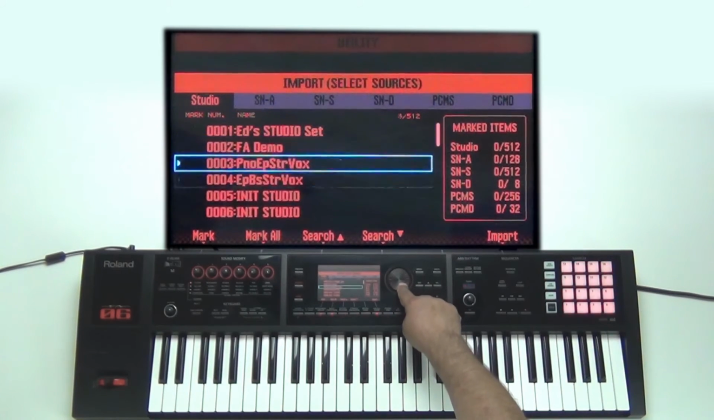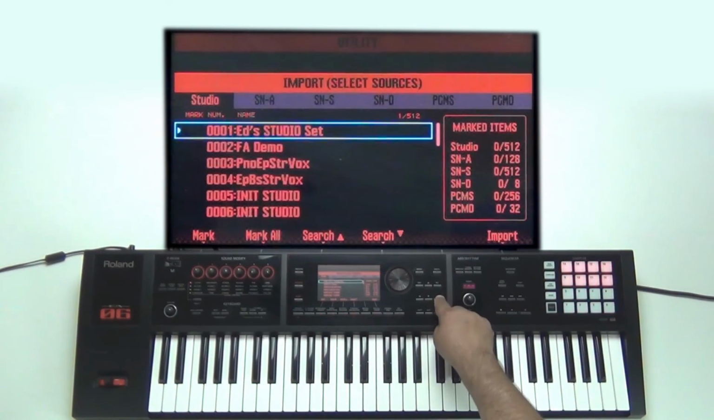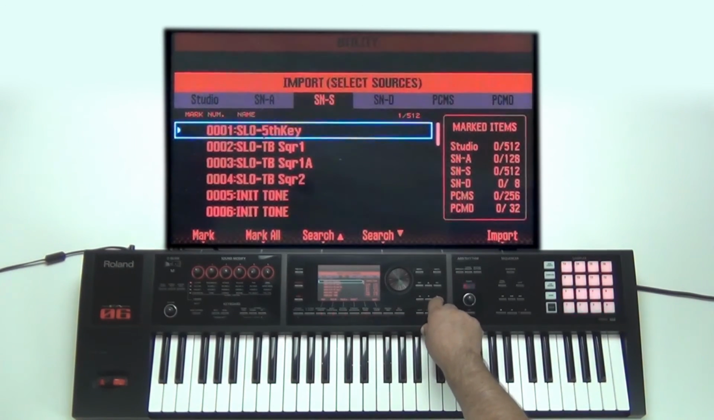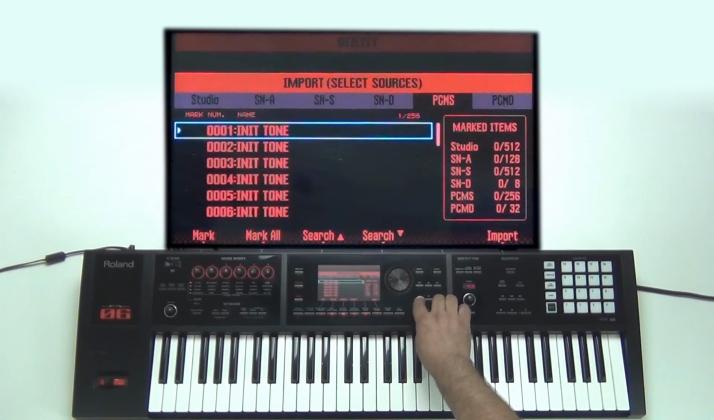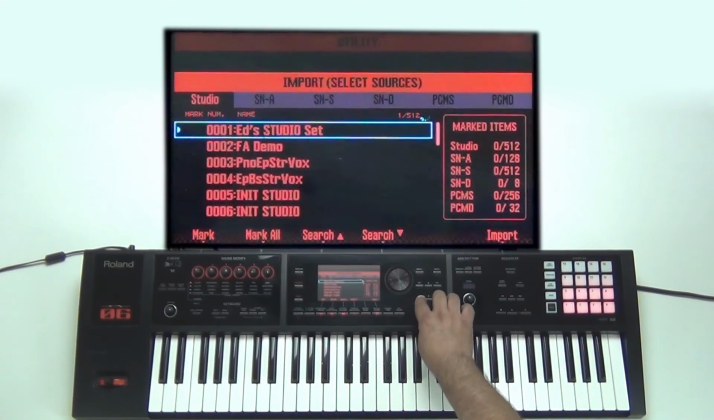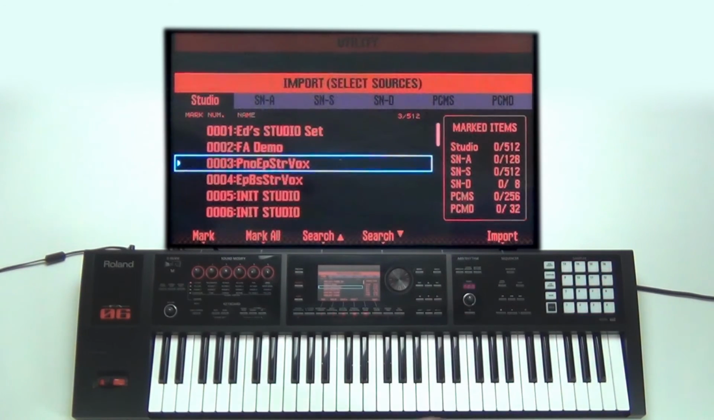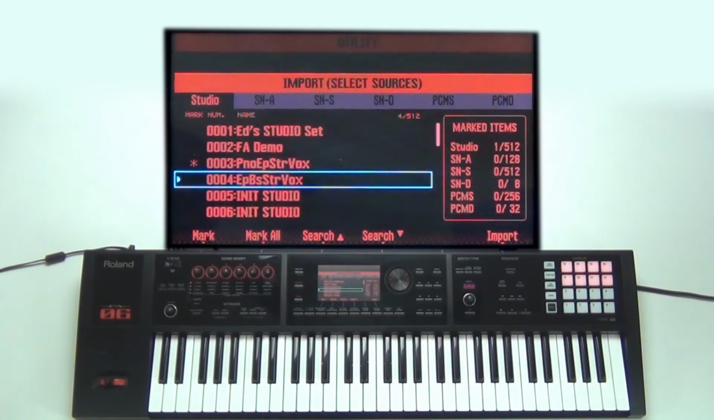Check it out. Here's all my different studio sets right in here. Any kind of supernatural stuff that I've made as far as customized patches. So supernatural synth, PCMs, whatever. It's kind of cool. So I'm going to bring in, let's bring in that piano EP string box. So I'm going to press Mark, and you see a little asterisk, and I'm going to go ahead and bring in my EP strings box.